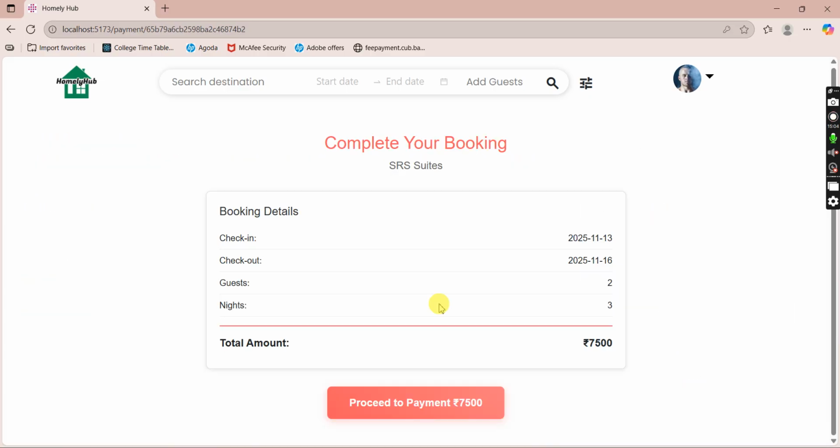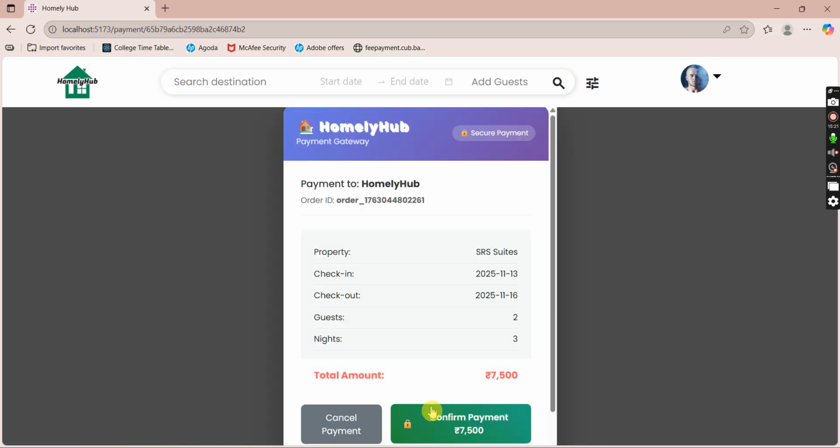So let me click this. We'll get a confirmation message like this, which shows check in, check out, number of guests, and number of nights. It's actually 3 nights. So for 3 nights, it takes 7,500. So let me click proceed to payment.